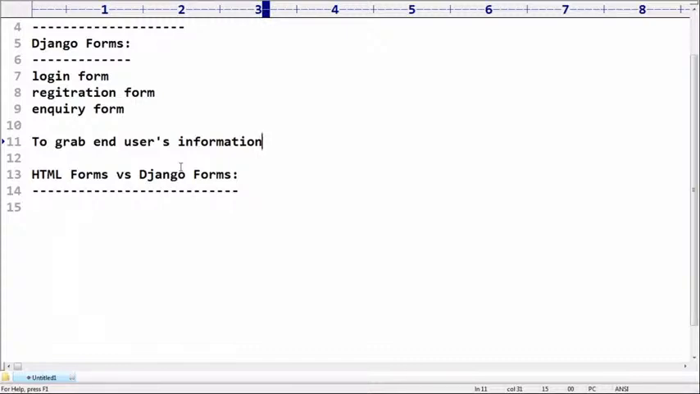Then immediately we ask, sir, what is the biggest advantage we are going to get because of Django forms? Very simple. We can develop forms very easily, sir. The first advantage is we can develop forms very easily, right? Just as writing model classes converts into database tables, in the same way, writing a form class, we can convert it into an HTML form. So very easily we can develop forms, right?